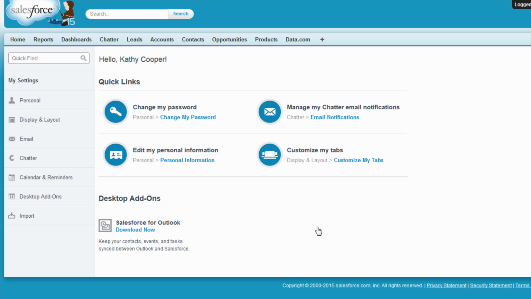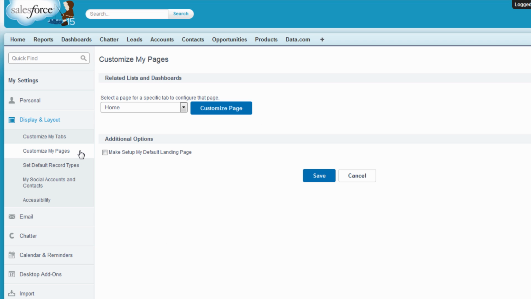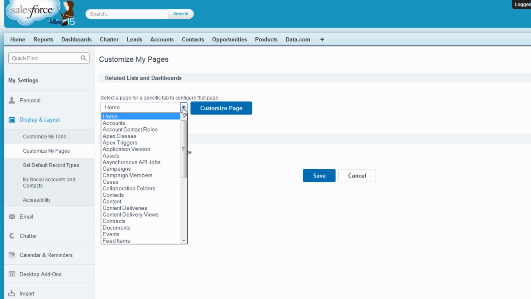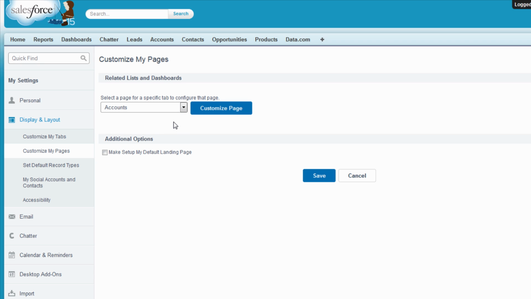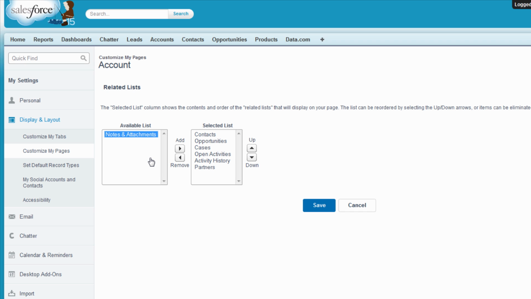Let's change the layout of Kathy's accounts pages. Back in My Settings, in the Display and Layout area, we're going to select Customize My Pages. Then we'll choose Accounts from the pick list and click Customize Page. Here you can change the lists that display on each page. We'll remove the Notes and Attachments related list from Kathy's account pages.